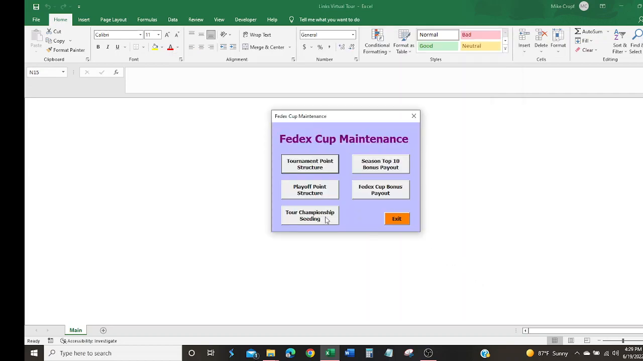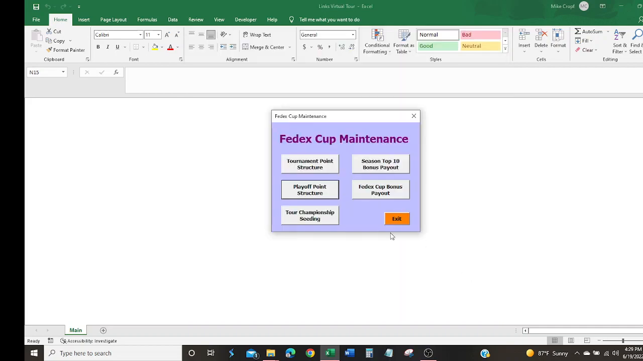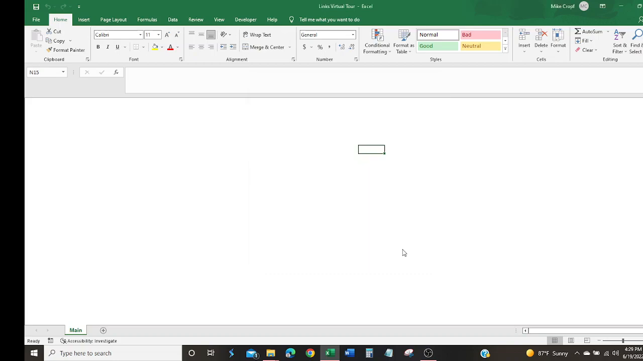You also have available to you your playoff point structure once they get into the Fedex Cup playoffs, and what the point structure is here for what points are awarded during the playoffs. You can modify that if you wanted. And then the Tour Championship seeding, as you know, when you get to the Tour Championship, whoever was first in the Fedex Cup point standings at that time starts off at -10, so forth all the way to the top 30. You can change these values if you want to.